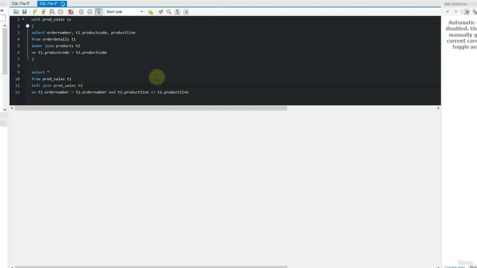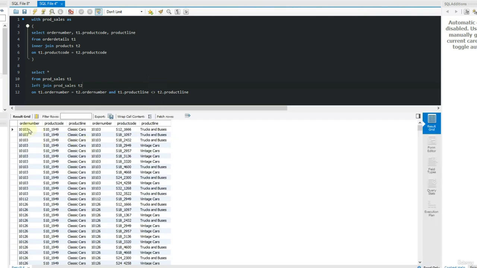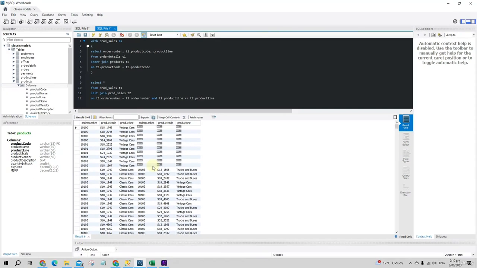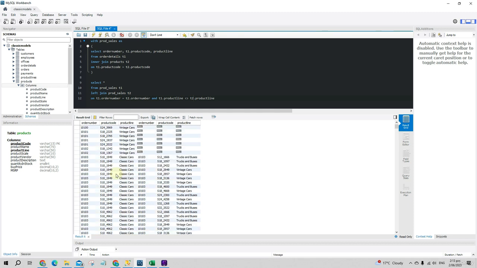So let's just run this query. Now if we order this, we'll order it by T1's order number. So you remember T1, the product line was the same for all, so we're not going to get any results in our second table. And that's because our second condition here is not being met. Product line not equal to T2's product line. But if we do scroll down, you can see that sometimes it will be met because order number 10103, for the classic cars product code, it has been purchased with trucks and buses.